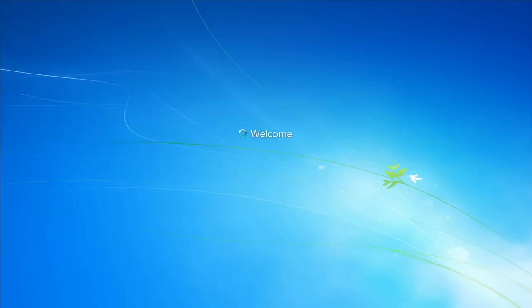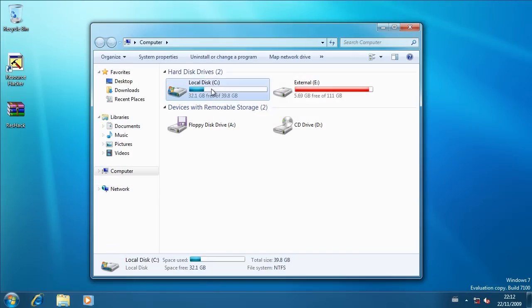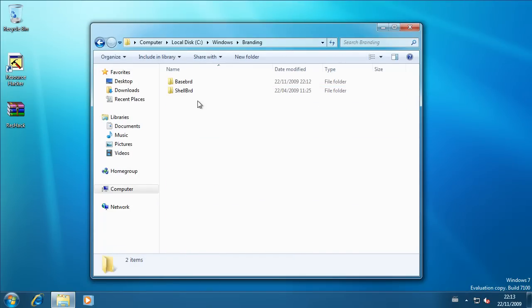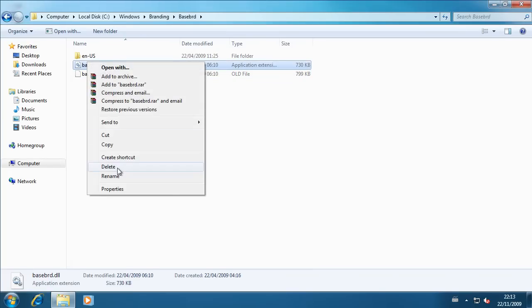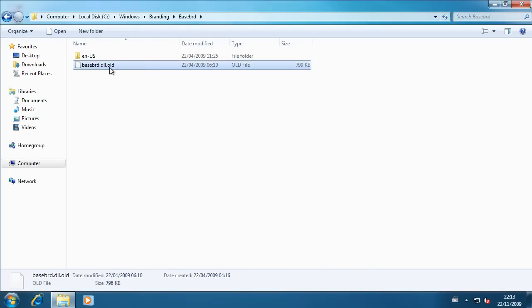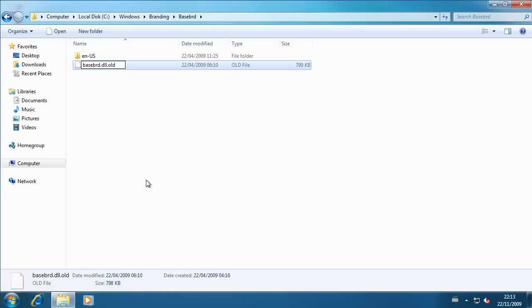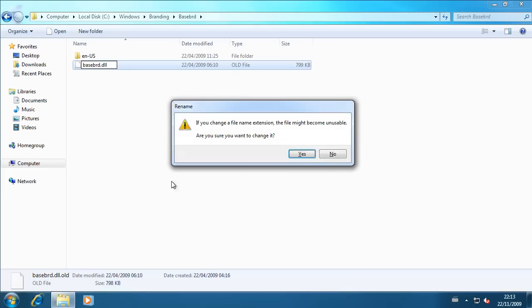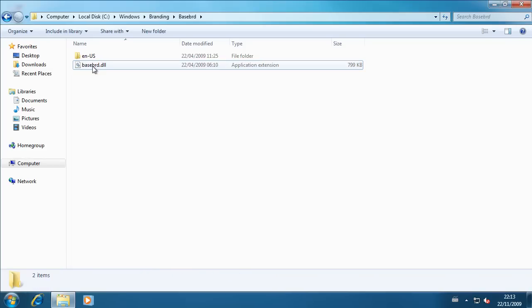To restore the branding, go to Computer, C, Windows, Branding, Basebrd, and then you want to delete the one that you just made, which is active, delete, and then the one that you made .old, so the original, I'm going to go to rename, and just backspace .old, so you're left with basebrd.dll, and you should see the type will be an application extension, and just make sure that it has that icon here.